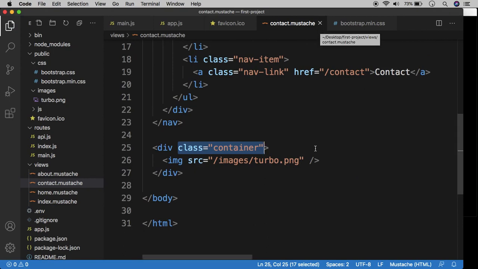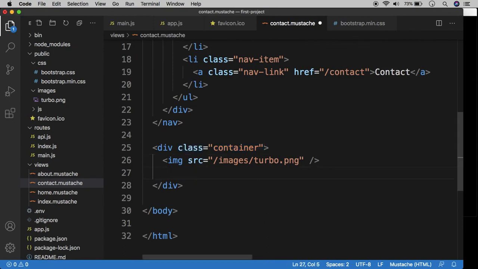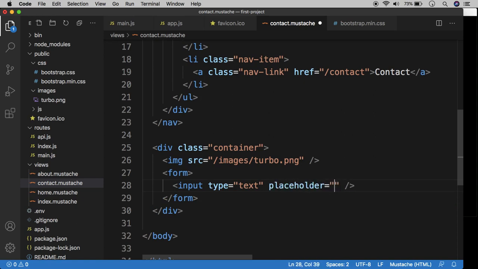So what we're going to do next is add a contact form. So let's add a form right here. And a form is basically a series of input fields that users can fill out and then send data back to the server. And those are called inputs. Each field is called an input. These are text type inputs. We can put a placeholder. Let's say your name.